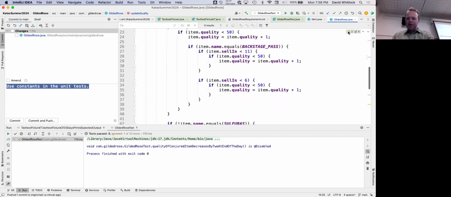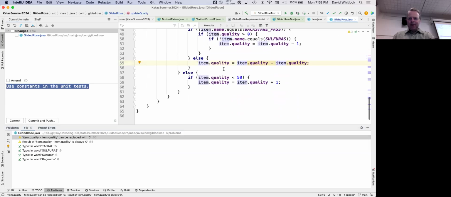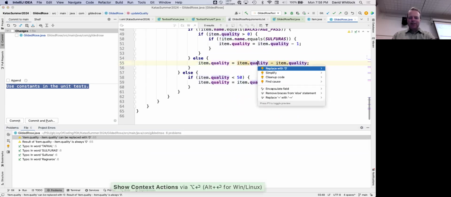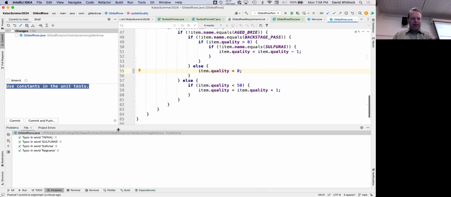And then what's the other warnings? Let's see here. Item.quality minus item.quality can be replaced with 0. Oh yes, please fix that. There you go. And that's it. That's all the warnings, and then there are some spelling errors.